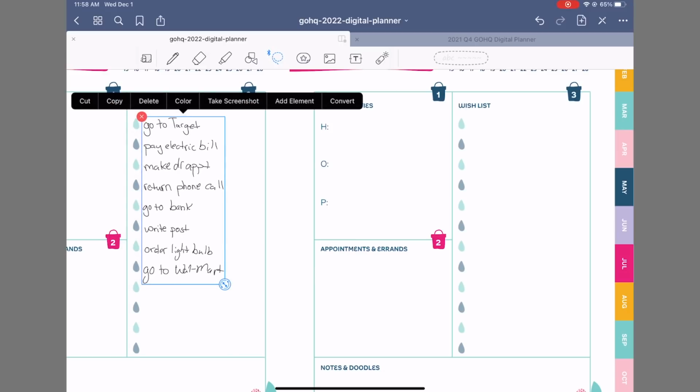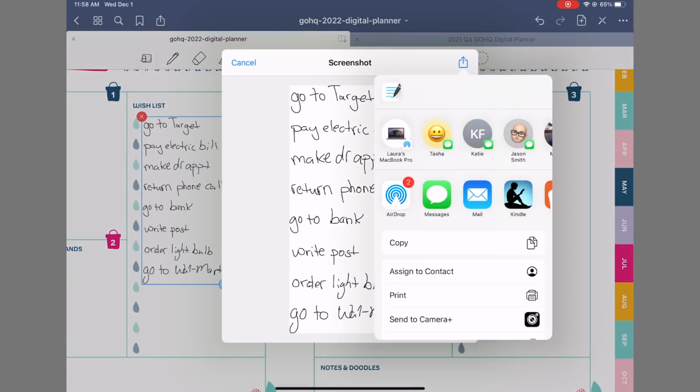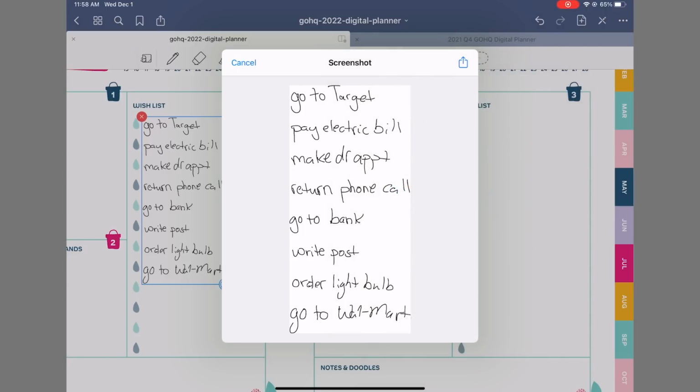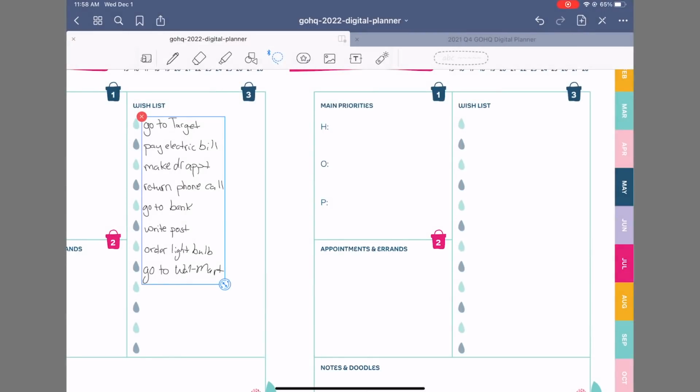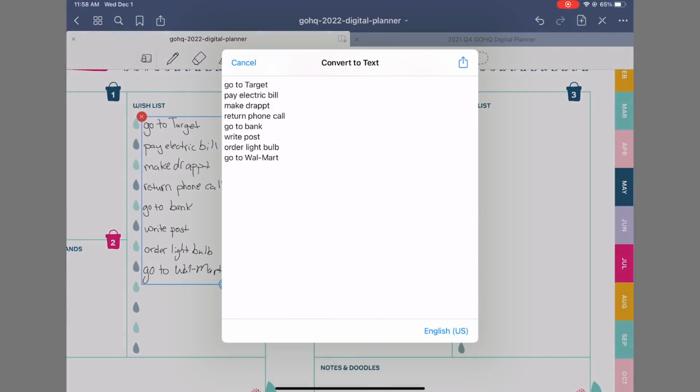Tap, hold. Okay, we already talked about coloring. You can take a screenshot of it. So literally you could do anything with this. I can send it to my friends. I can airdrop it to another computer. I can print it. I mean, all those things with just that little area that I screenshotted. I can convert it. Well, let's talk about that.